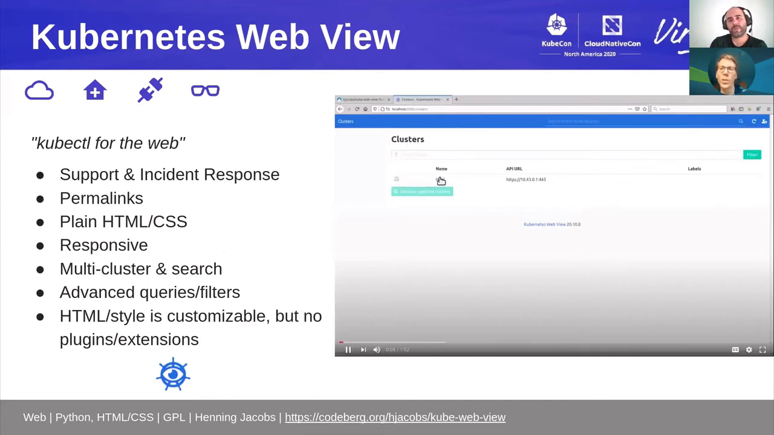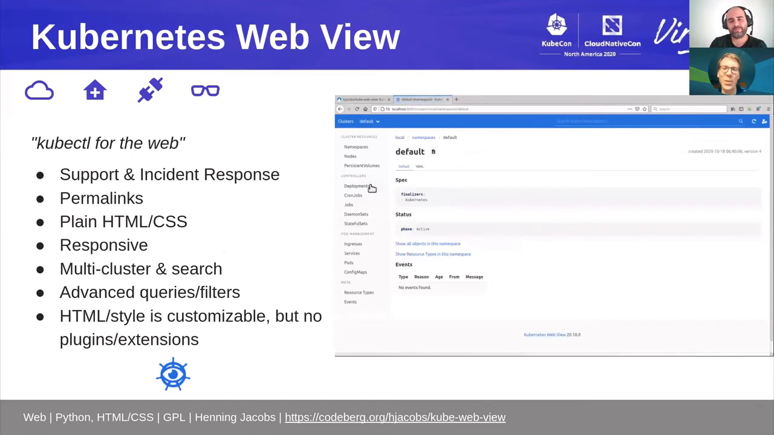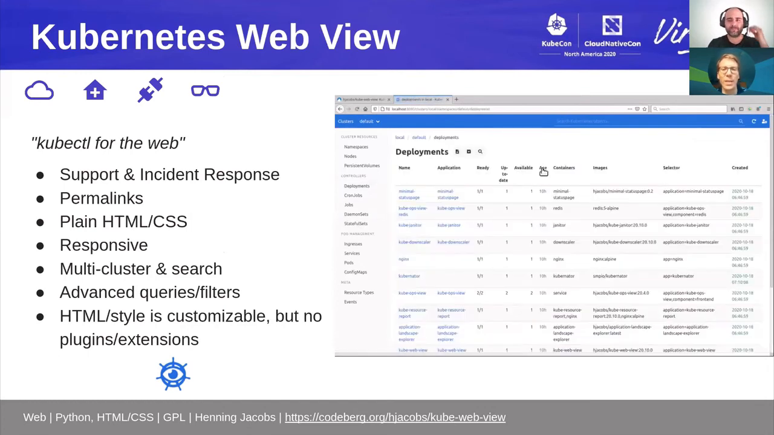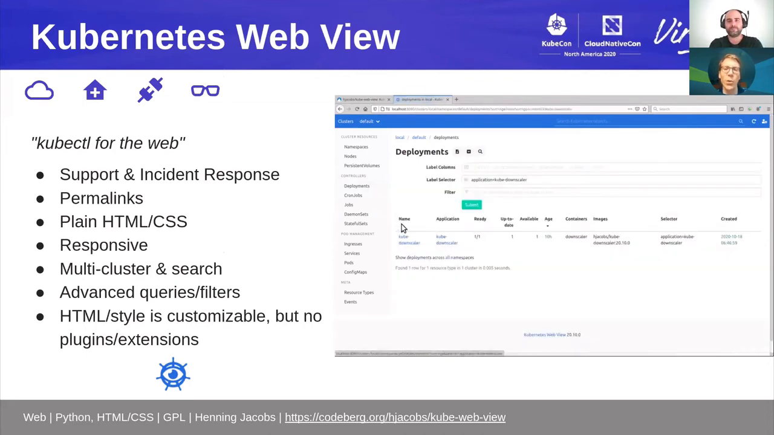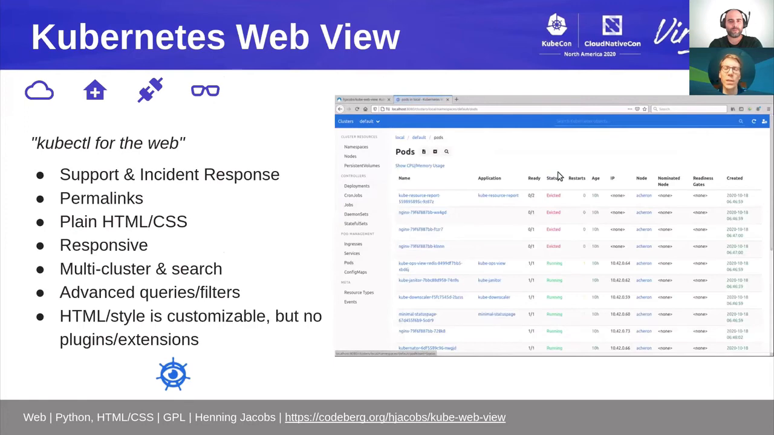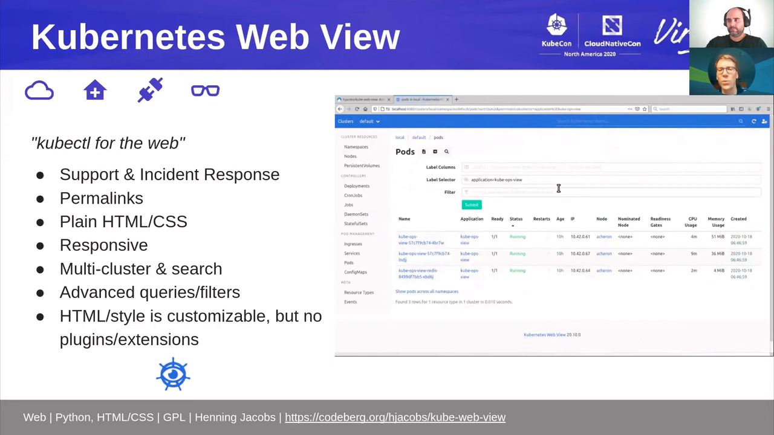Okay, next one. It's actually my project. I wrote a blog post last year about Kubernetes Web UIs, and I didn't really find what I was looking for, so I created Kubernetes Web View. This is really focusing on read-only view for multiple clusters and advanced features. So I'd say it's kind of a kubectl for the web and really for support and incident response. So something you would deploy as a platform team and provide to your users.